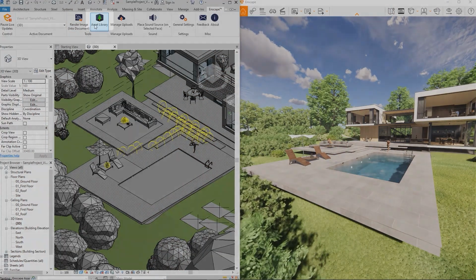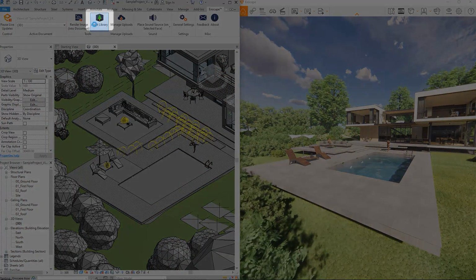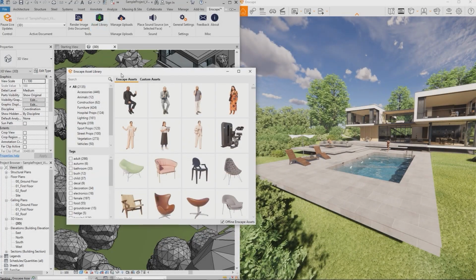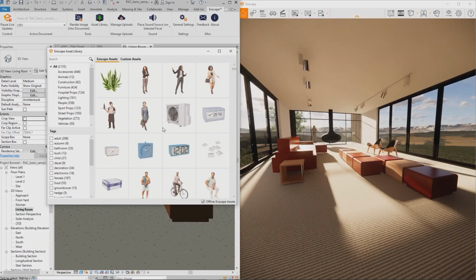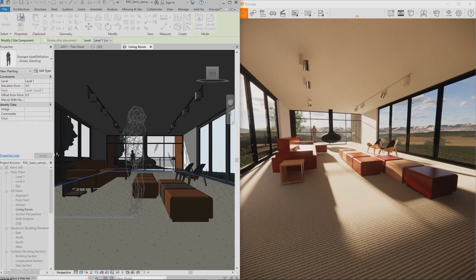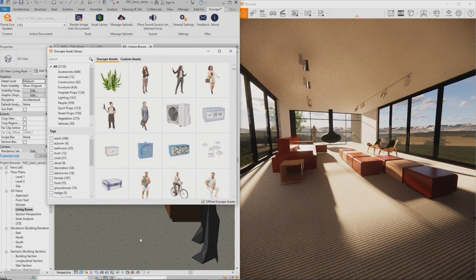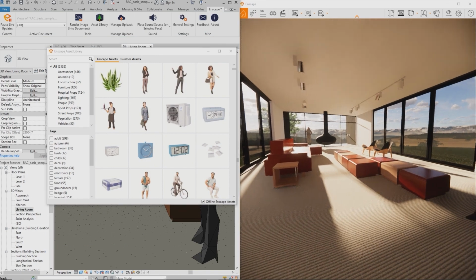The 3D asset system in Enscape provides more than 2,000 high-quality real-time optimized models for you to enhance your scene with. It's simple, just pick any model from the 11 categories, click it with the left mouse button and place it in Revit. The asset will be placed as simplified placeholder in Revit to save performance where it's important. Enscape will show the full high-detail model.